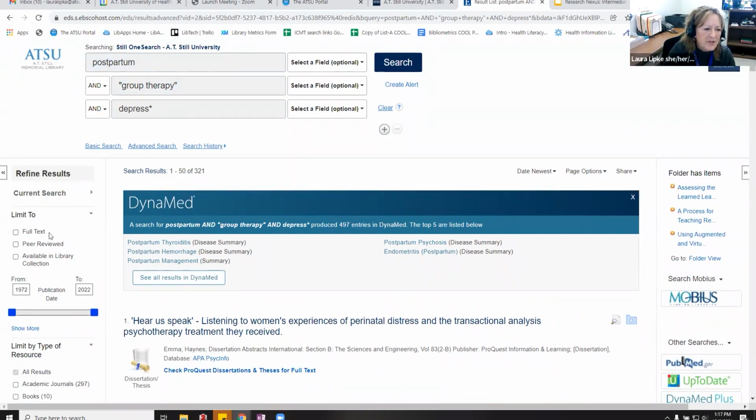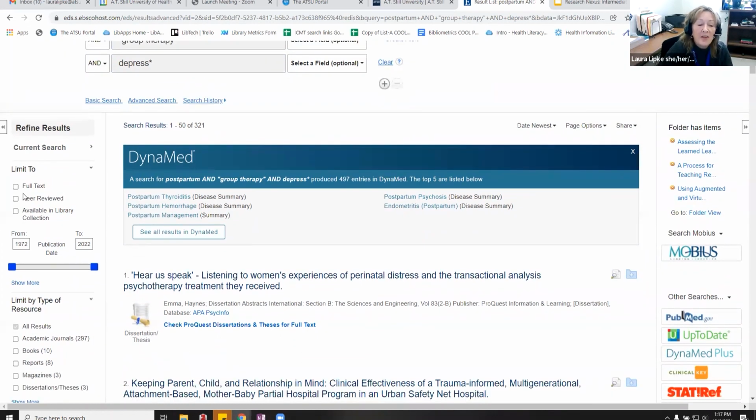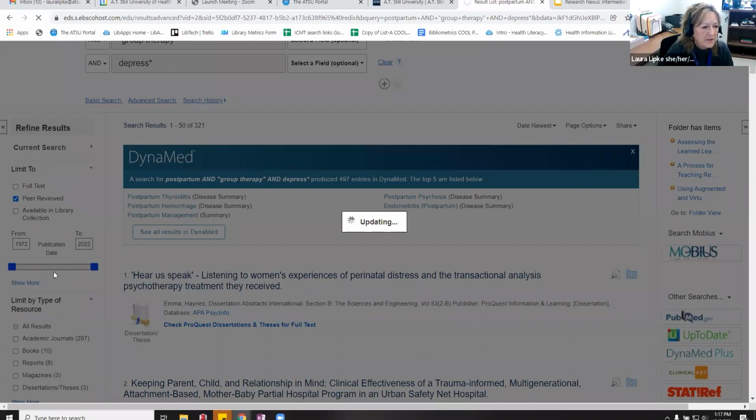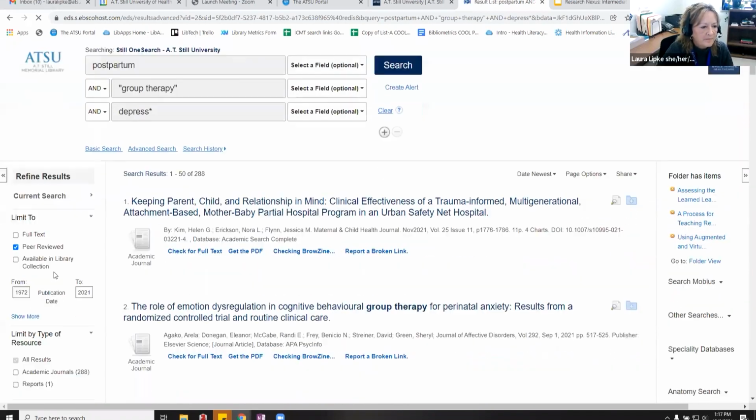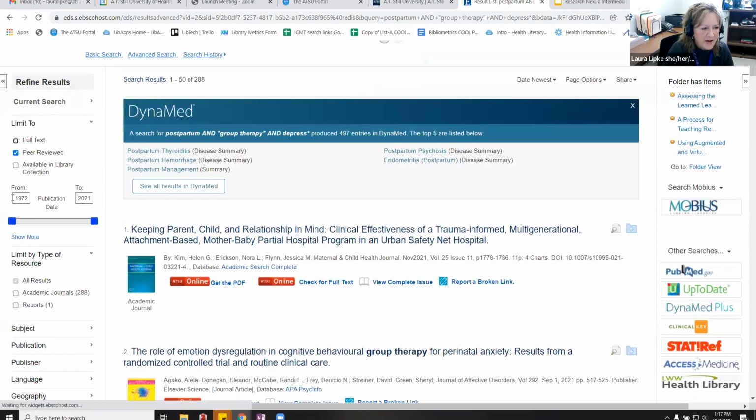I ask you to please not use the full text limiter. You have unlimited access to interlibrary loan, so you don't have to worry about missing out on a great article just because it's not offered in full text right away. We probably do want peer reviewed. We want to find articles that are within the past 5 years.